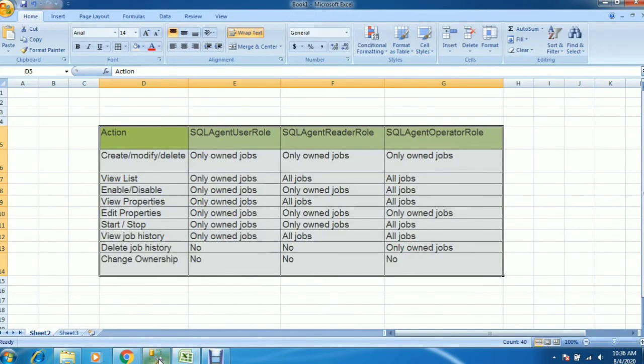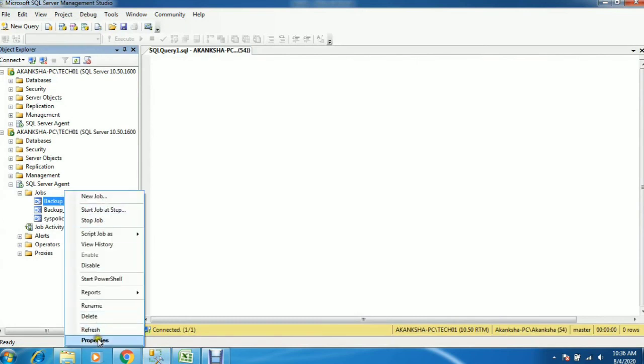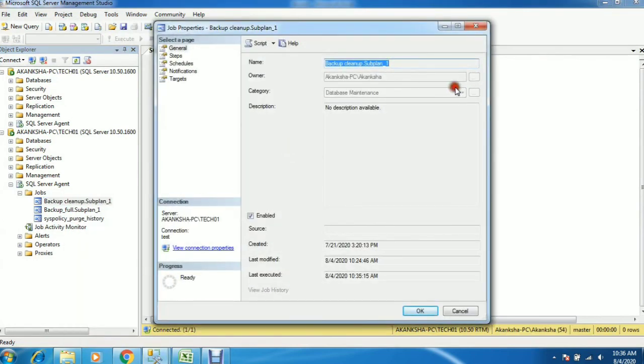So these are the most important roles for SQL Server Agent for any users. I have designed this table for better understanding. You can write down this table, and it's very easy to remember through it. One important thing: you cannot change the ownership with any of these roles. See, it's disabled. You cannot change the ownership.